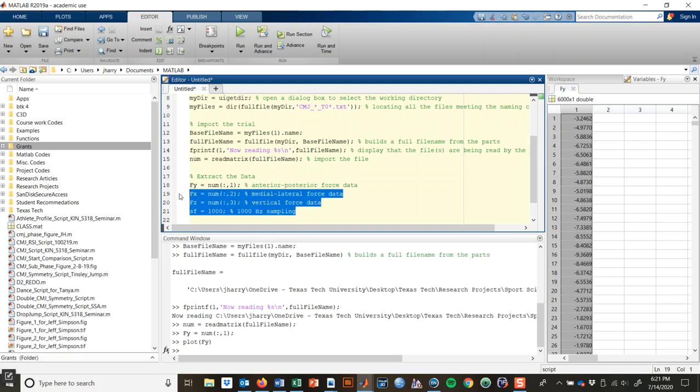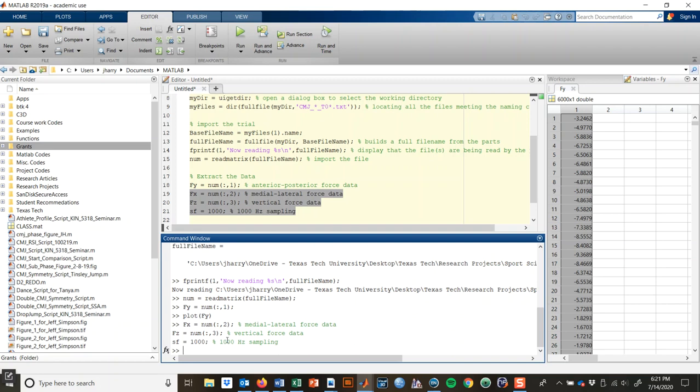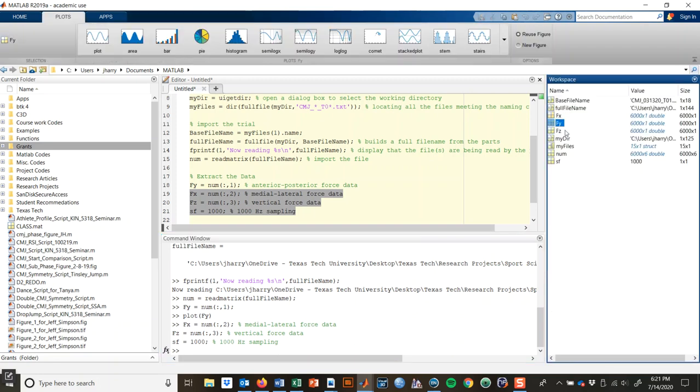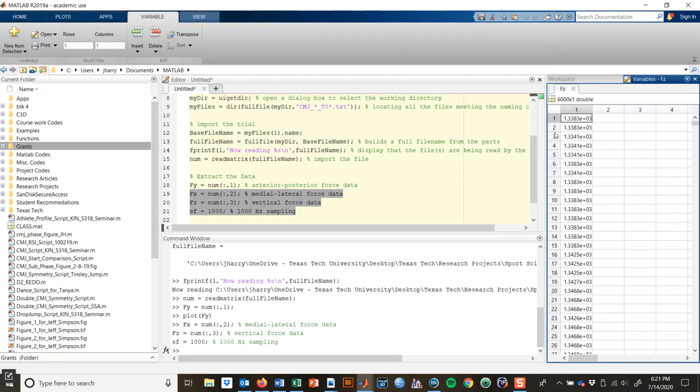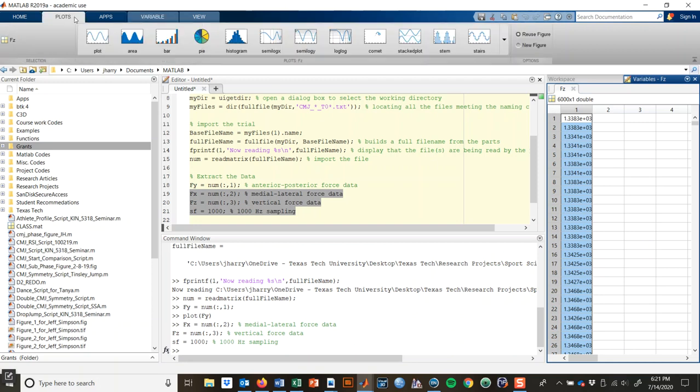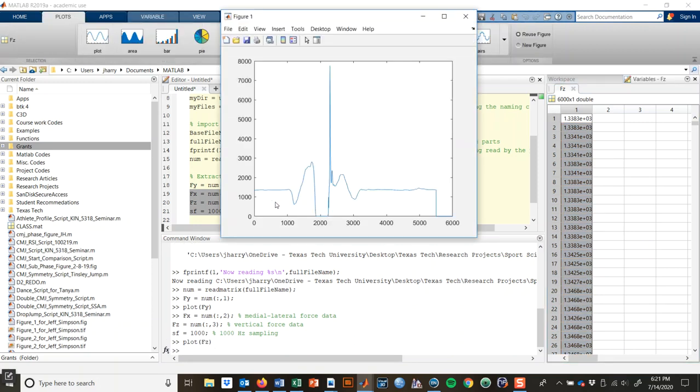What I'll do is just run those lines here. And then I can look at the Fz data. If I click it in the workspace and then do a quick plot, you can see there's my force curve for that trial, which looks pretty standard, I think, to what we would record.